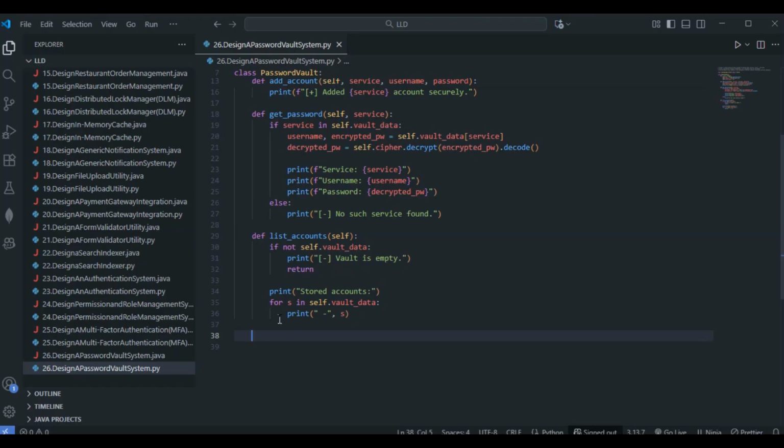Let's go with the delete account. So this is enough, I believe. Yeah. So let's go with the delete account method. This is the method to delete an account entry from the vault actually. I'll just go with def. Let me give the name first. I'll just go with delete account. Yep, so this is fine. The self, and let me go with the service actually.